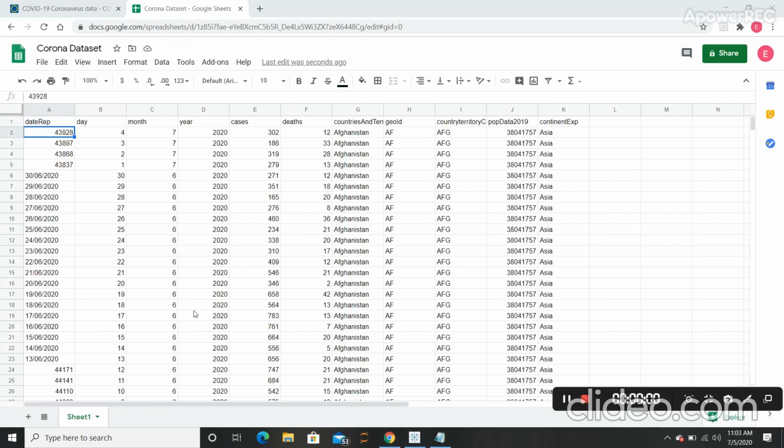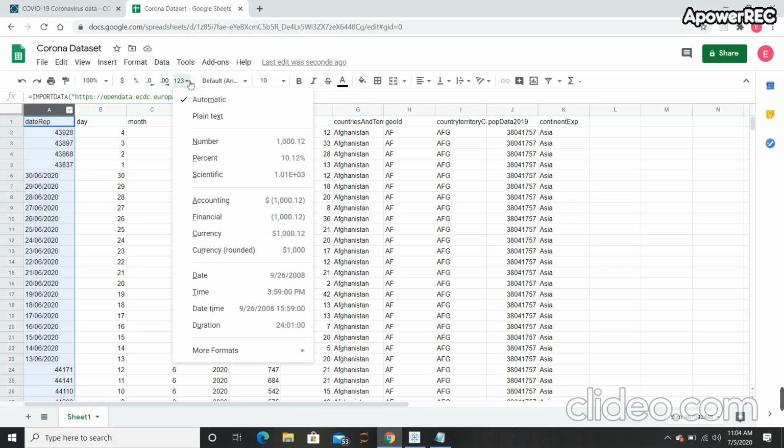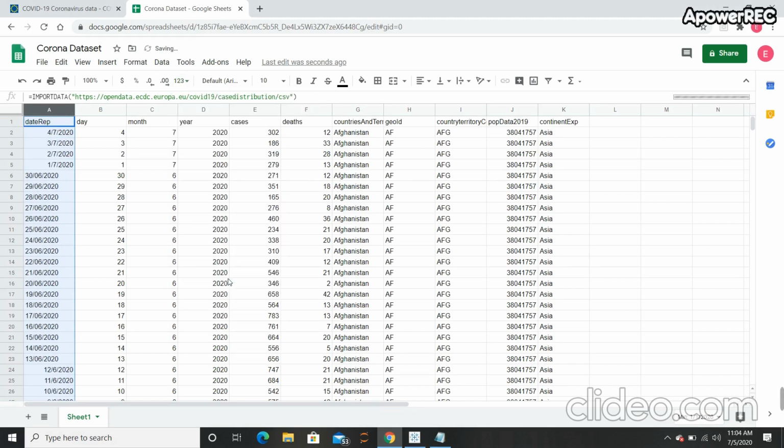Now after a minute or two it will be visible like this in this form. But wait, inside this date we have these integers and we want to change it. So to change it, simply click on this column and then change it to date, and it is now changed.